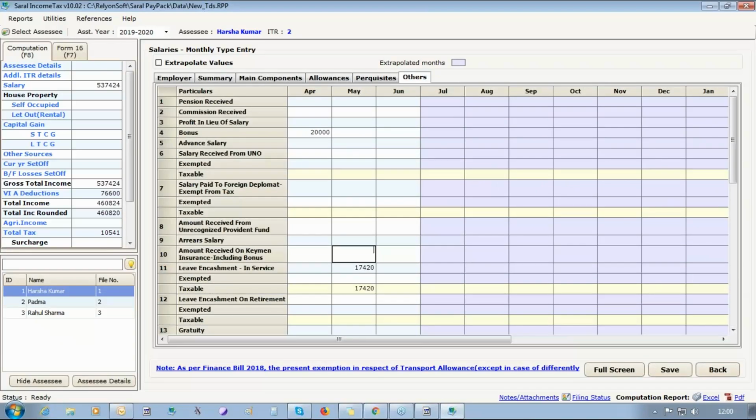Okay, here again we have two options: leave encashment in service and leave encashment on retirement. Since this employee is still in service, for him tax is deducted, so it is shown over here. Okay, so these entries need to be done here.